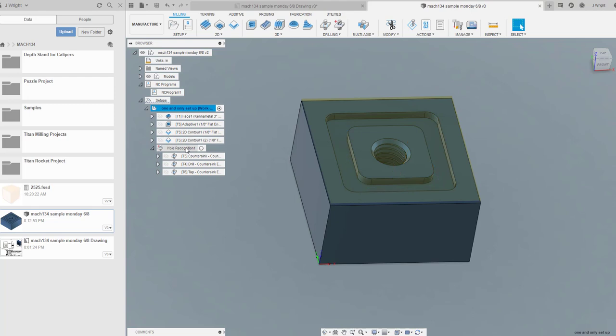Then I went to hole recognition, and hole recognition allowed me to do the countersink, drill, and tap basically all in one shot. So one button click by using hole recognition for that.